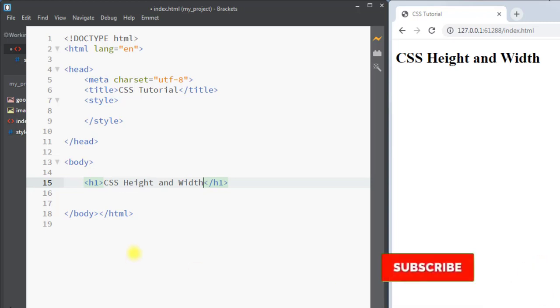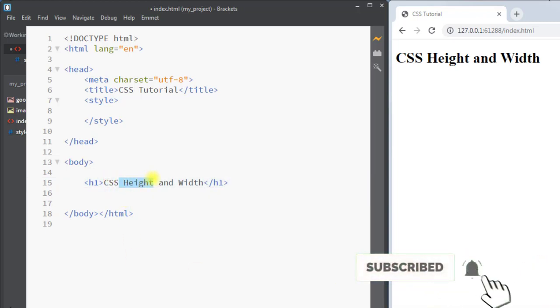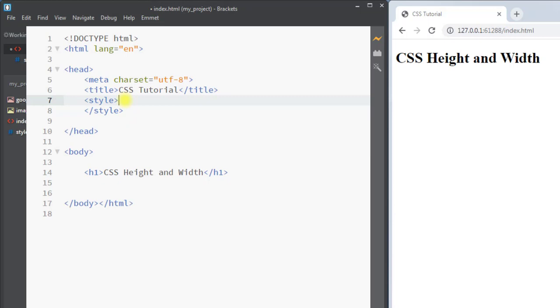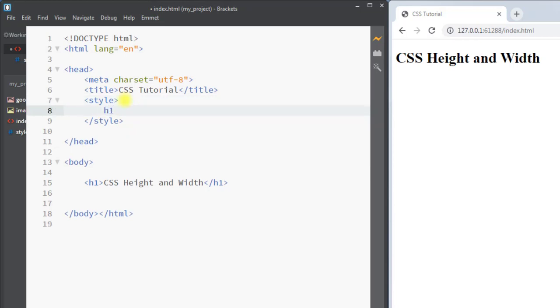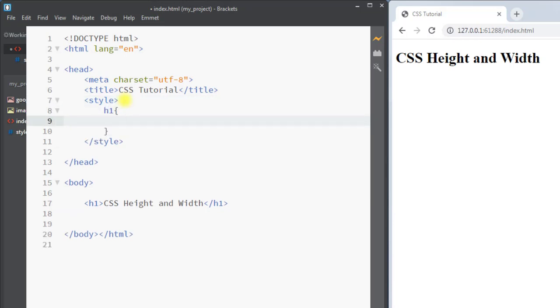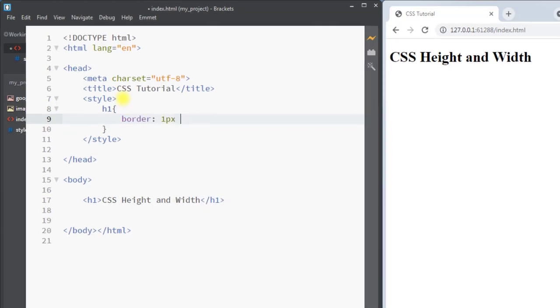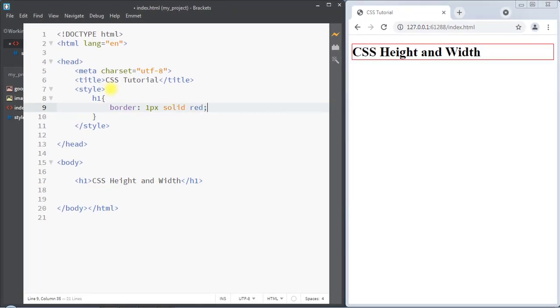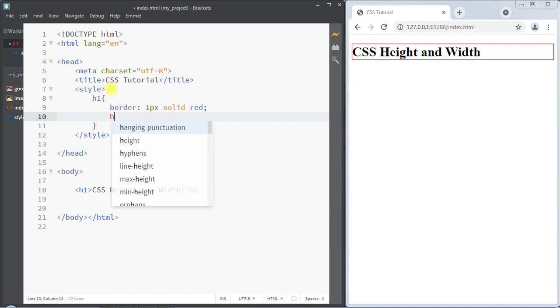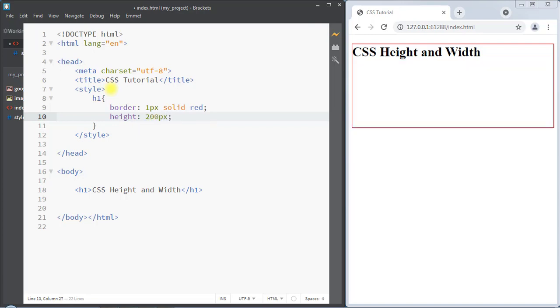So in CSS we can use the height and the width property, and we can set the height and width of an element. As an example, inside the style tag we can select the h1 element, and then I'm going to use some border: 1 pixel solid red. Now we can use the height property and we can set the height of the h1 element, like 200 pixels. So you can see the h1 element has the height of 200 pixels.